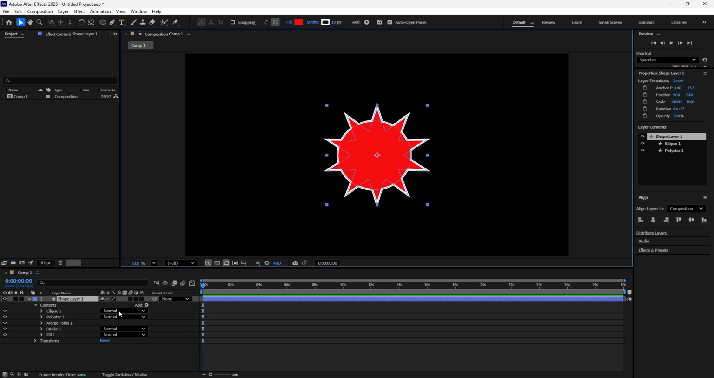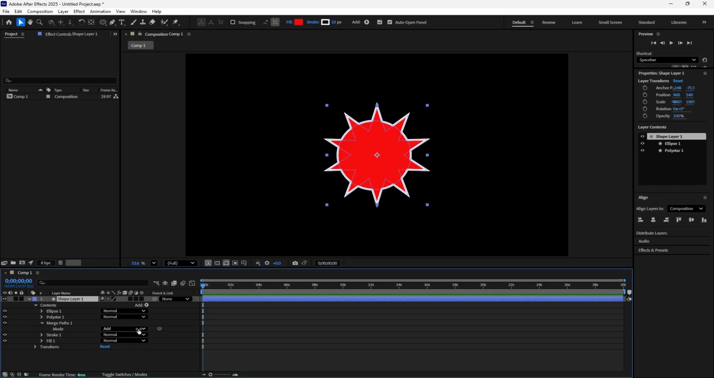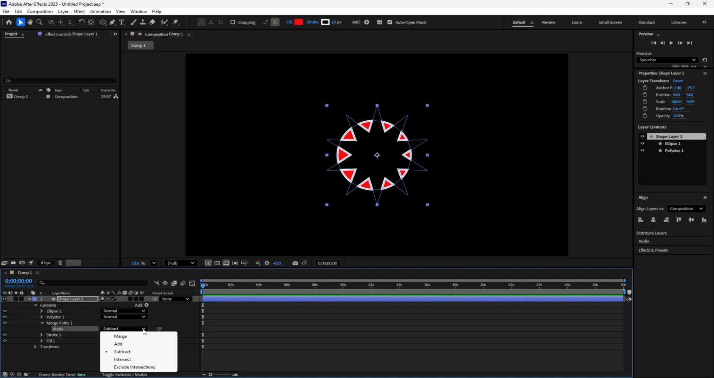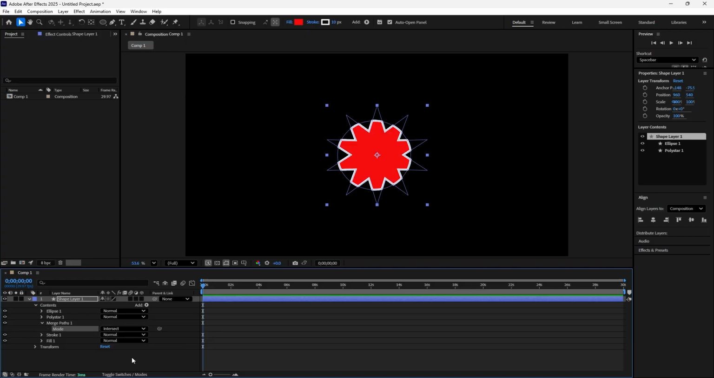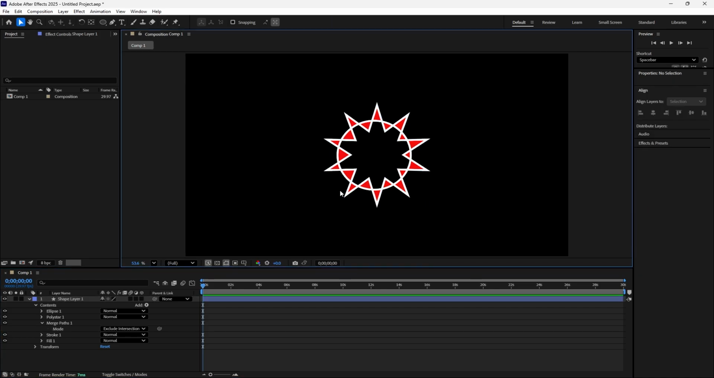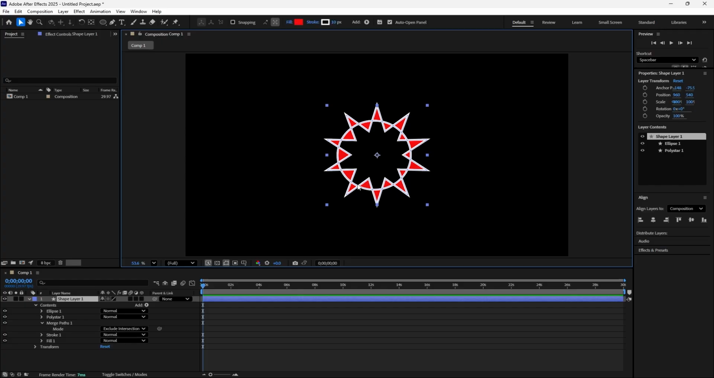Then here I will add some animation. Suppose there is a wheel type of animation, right? So here the merge paths are there. There is the mode Add, and suppose I am using Subtract. I am using this Intersect. And there is Exclude Intersection, right? So here you can create a simple animation also.